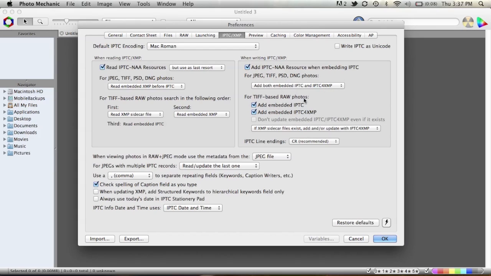Now for TIFF-based RAW photos, when we're writing to them, we don't really need to do these IPTC fields here. You'll notice that when you untick all of these, it grays out this option here. It's not graying out because it isn't going to do it, it's graying out because that is what it will definitely do. Does that make sense? So having unselected these, now it will always create and or update XMP sidecar file with IPTC for XMP. IPTC for XMP is just a standard where all IPTC records can be written to an XMP file.